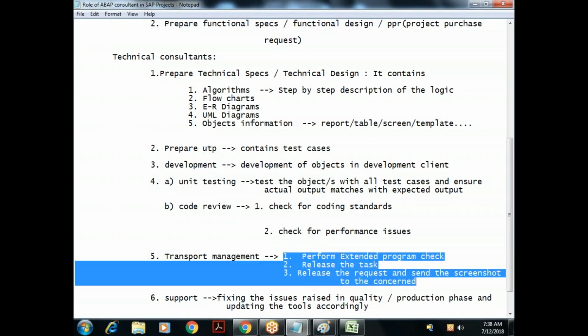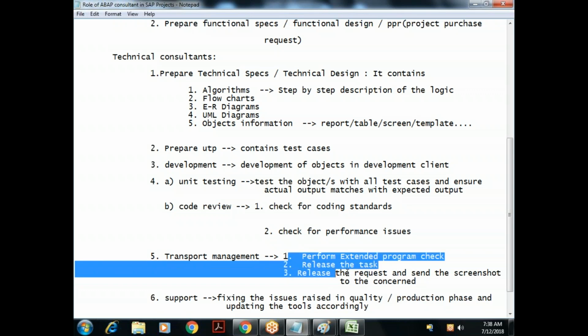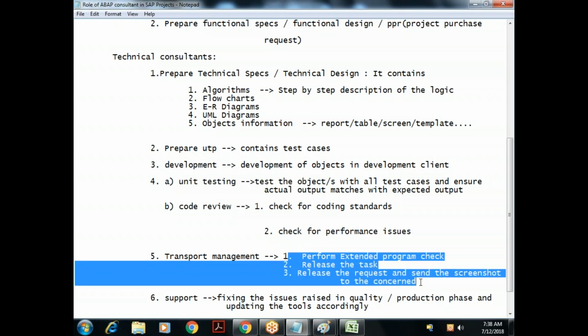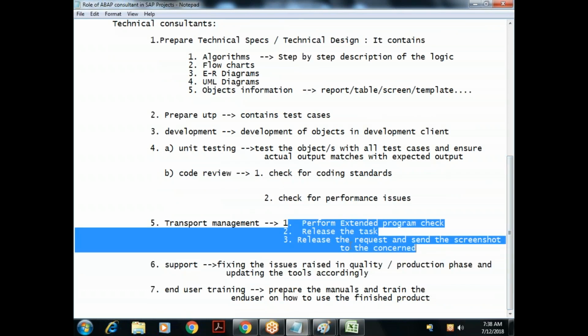Before transporting, you need to do all these things. Again, we are not in a position to understand this yet. This is practical oriented, we'll discuss that as and when required. Assume that you are transported to quality. So in quality, the tester will test the object. You will raise some issues, and that is nothing but what is called support.